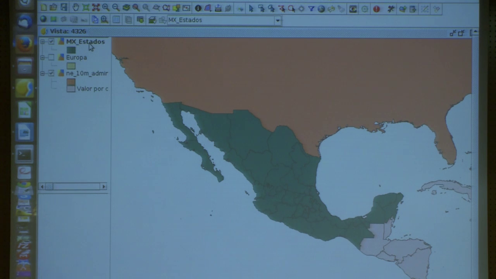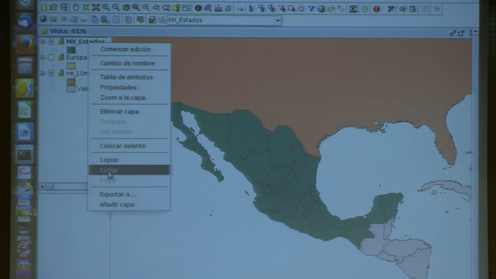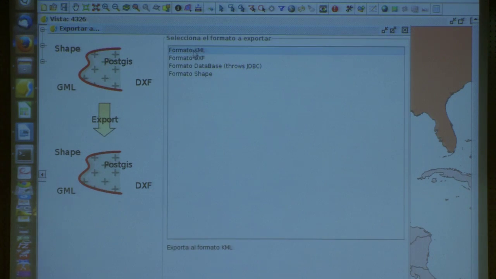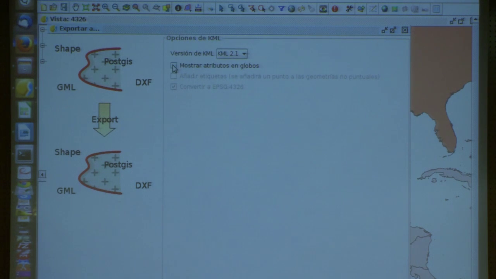we are going to export this to KML to be able to show it in Google Earth. Either the layer will export or we can use the right button to export. Export to, and now KML. Now here we have the option to show the attributes. Here the information is included afterwards, and we include that in KML.